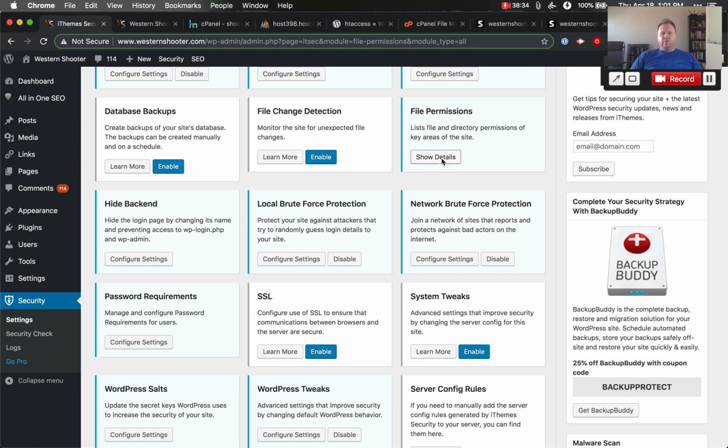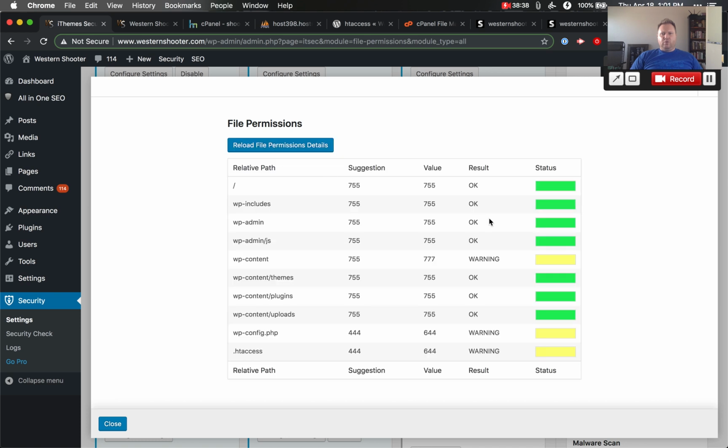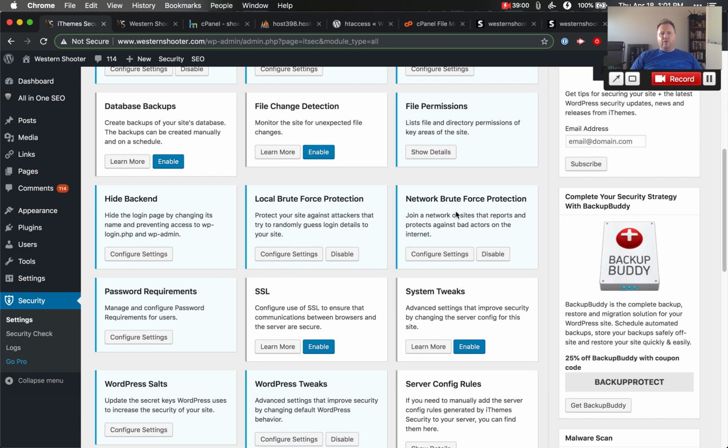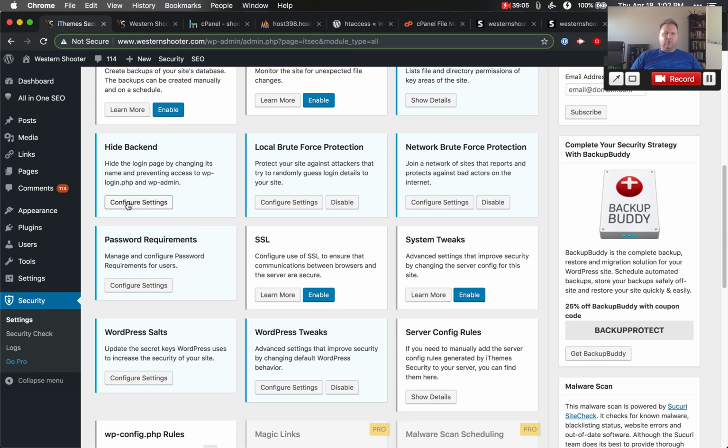File permissions, this is more just informational. You can show your file permissions and it will tell you, okay, is that a good way to do that or not? Some of these files it's saying, okay, you shouldn't have it as a 644, you should have it as a 444. And so you can go into your FTP client or whatever and change those to match, and I'll probably do that as well. Or some hosts have an option where you can just reset file permissions and it will just go through and get everything set for you.